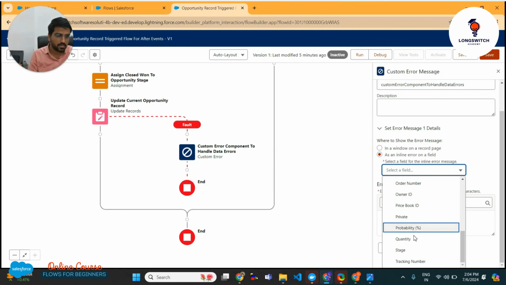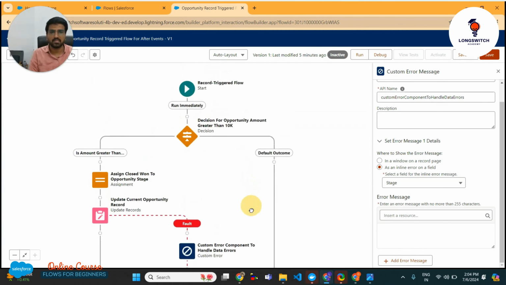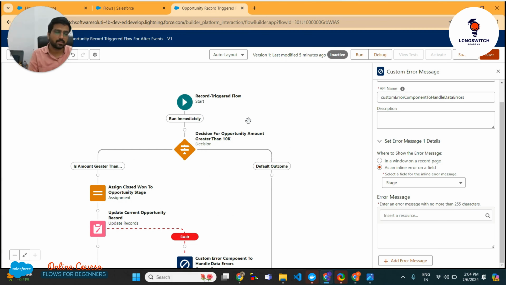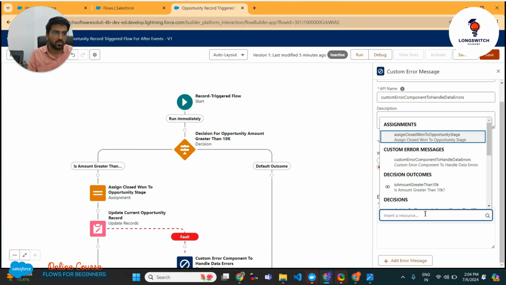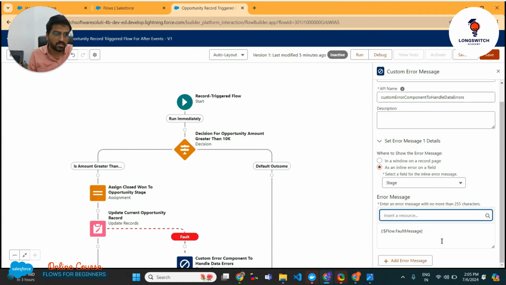And which field is it? Stage. These fields will be listed based on the object that you configured at the start of your record triggered flow, so just take note of that. And now the error message: either you can specify your own custom error message or the actual error message that occurs as part of your DML operation. In order to receive the actual error message that the Salesforce flow throws, you can use a global variable called Flow, and then use the fault message. Once you are done, hit save.